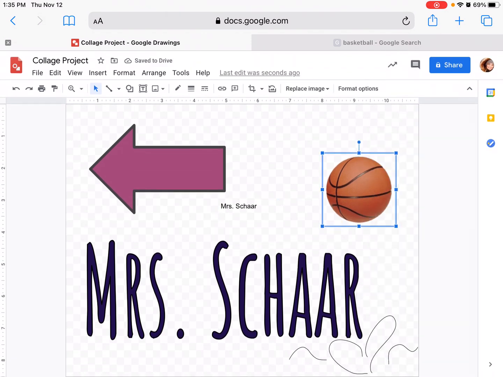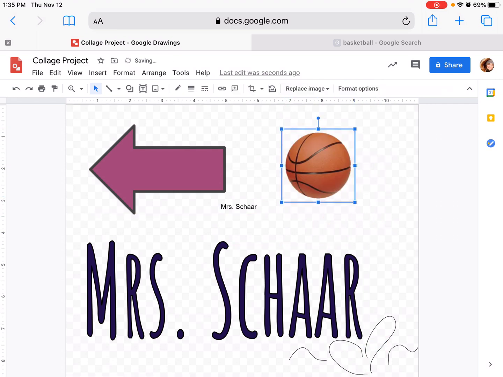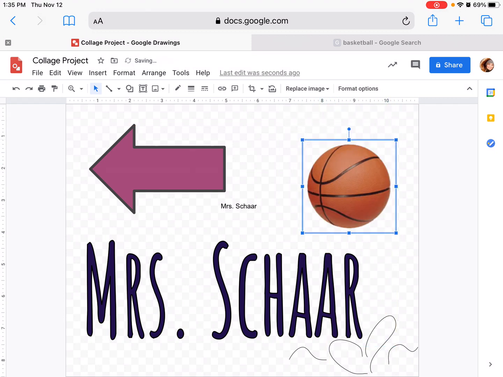Alright, so you can move it around, do whatever you want. You can make it bigger or smaller by just grabbing one of the corners and dragging it just like our shapes before. Like this. Okay, I like that size. That looks good to me.